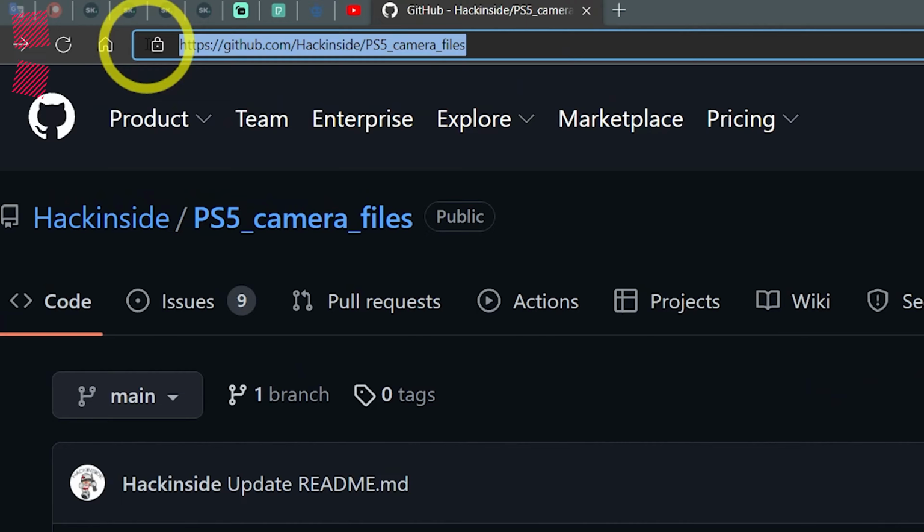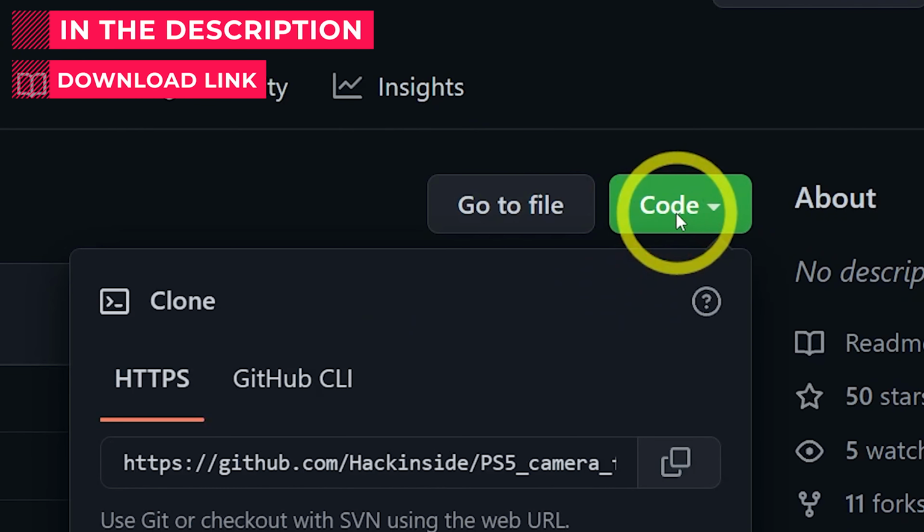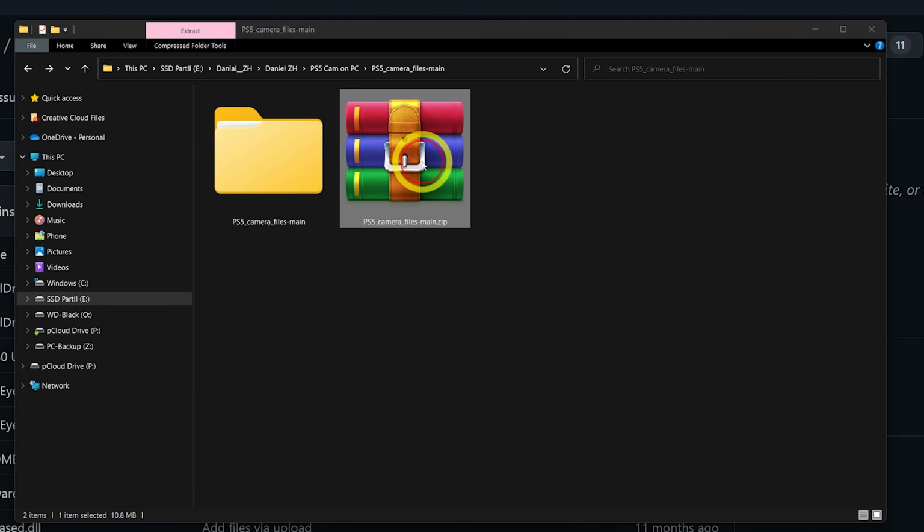All you need to do is to connect your PS5 camera to a USB port on your PC. Then go to this address on GitHub and select Code, Download ZIP. These are drivers for your Windows and they are open source. Don't worry about downloading them, it's safe. After that, you have to extract the files.